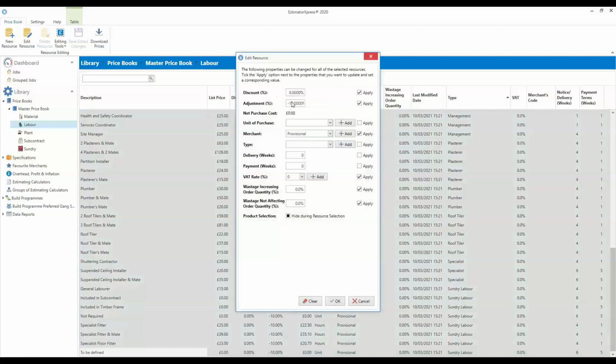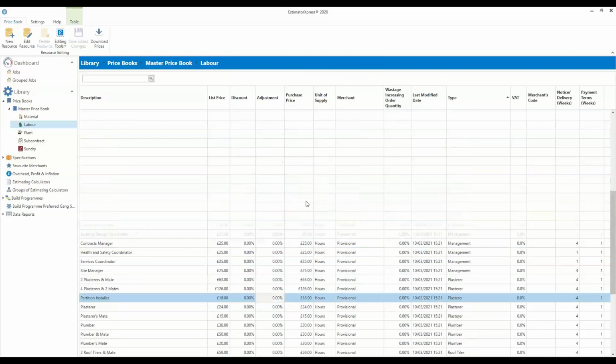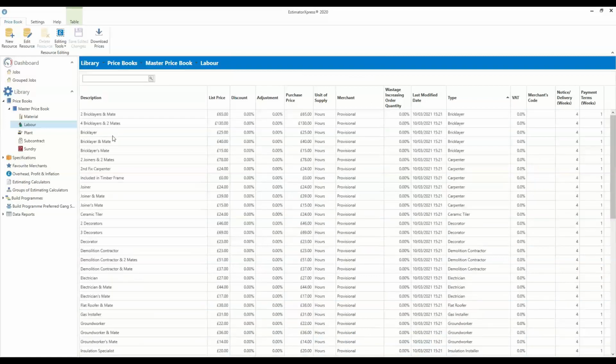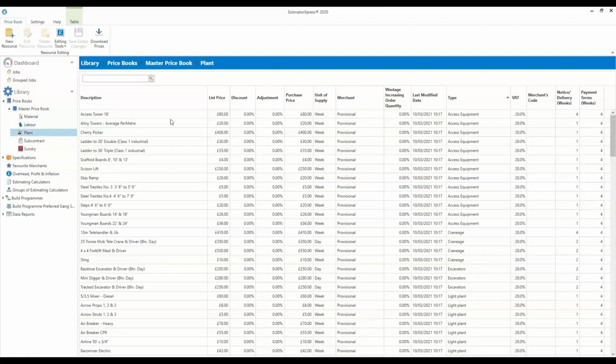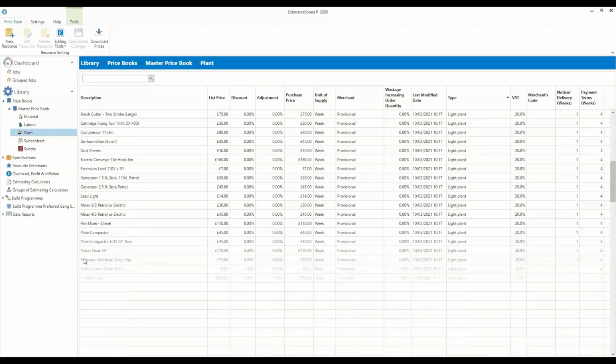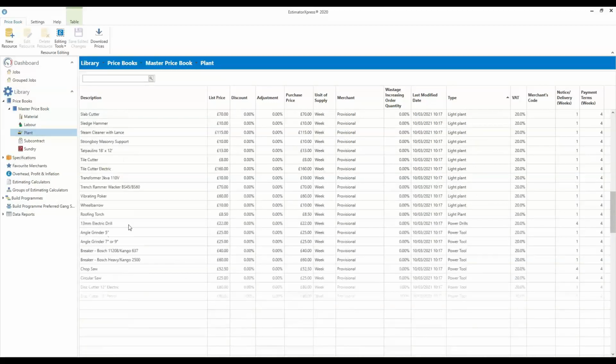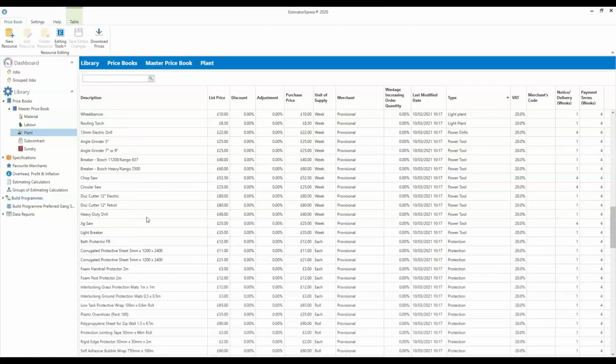I'm just going to take them back to 0. All right. So yeah, it's all editable. You can put in your own ones as well. Do what you like with that. Plant items, again, they're in here. So all your skips, block cutters, plate compactors, wheelbarrows, angle grinders, jigsaws, they're all in here for you to use.